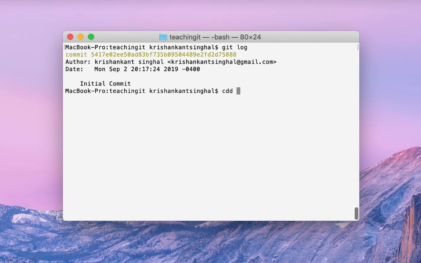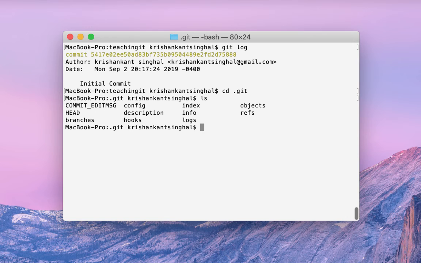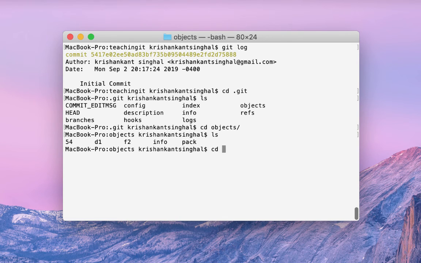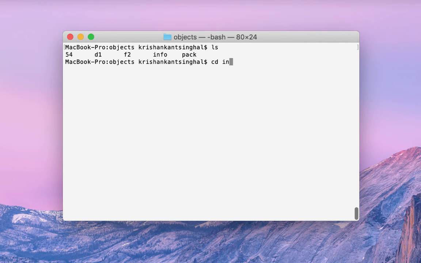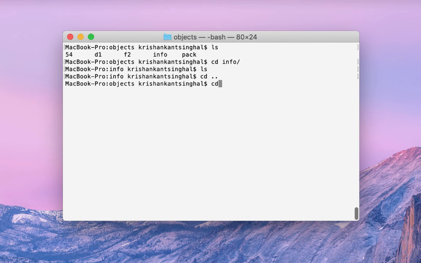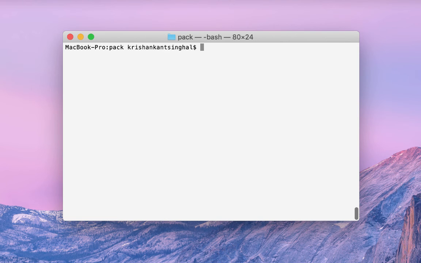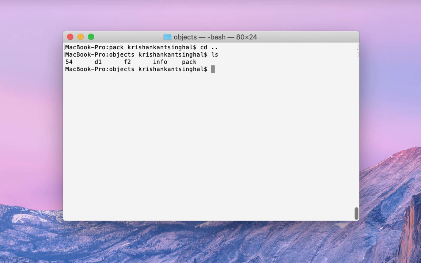Go inside the objects folder again, and I go to d1, so it has something here, and then there is an f2 folder, and then there is an info folder, nothing is there, and there is a pack folder. Basically in the pack folder it will keep compressed forms of the objects. So this way Git is storing your file in the objects folders, and it will be storing different versions of that.